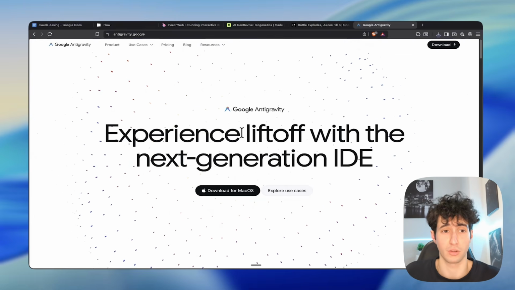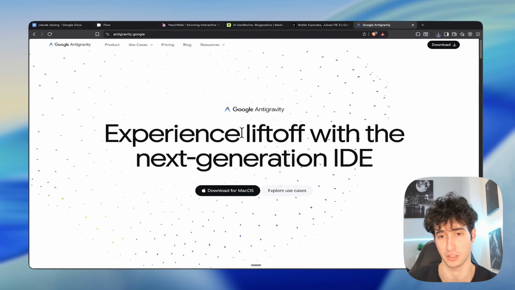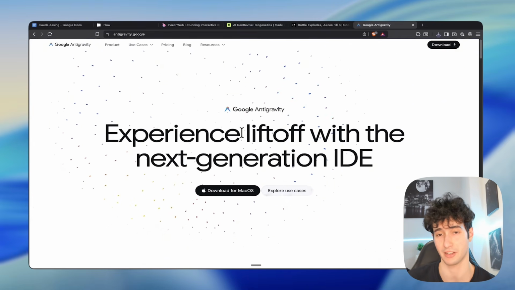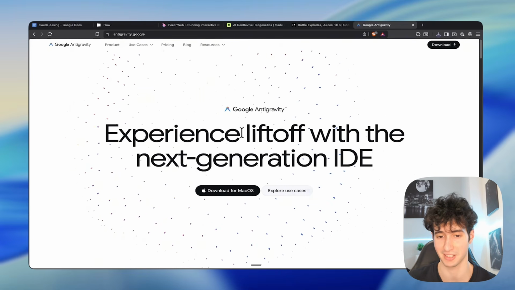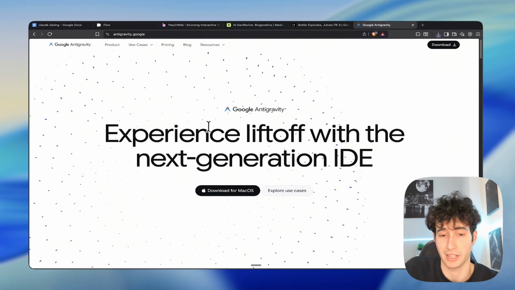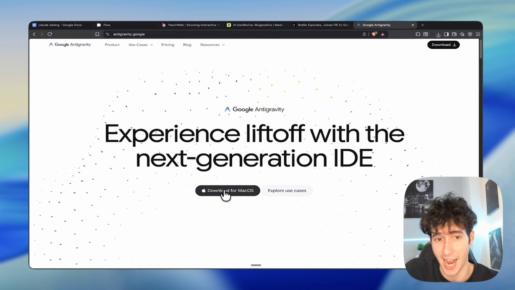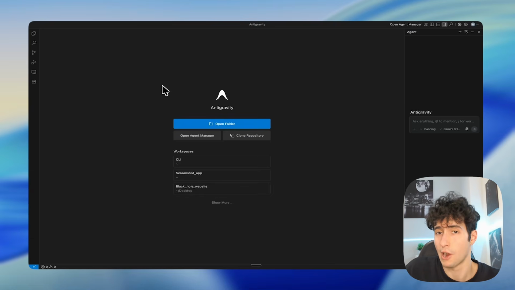Now to do that, you will first have to go over to antigravity.google, which is the IDE that we're going to use to access Claude Code, and I will also leave a link for it in the description below. So simply go over in the website and download Antigravity for your operating system, and once you download it and you open it in your PC, you're going to see this interface over here.